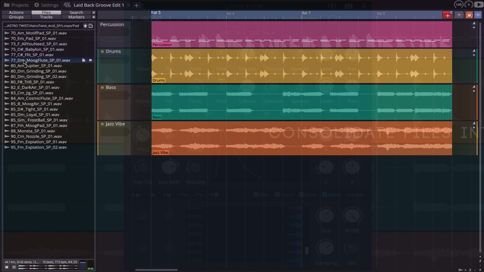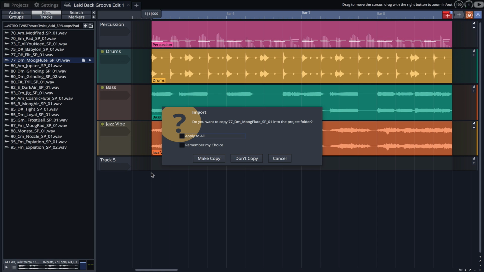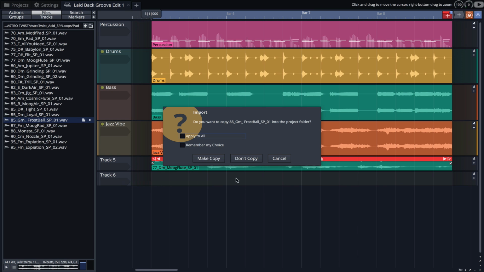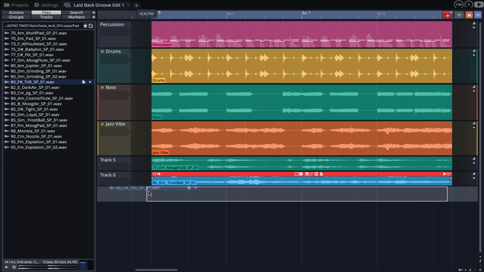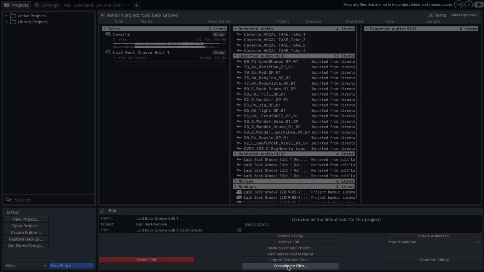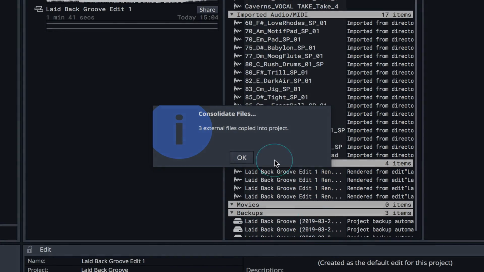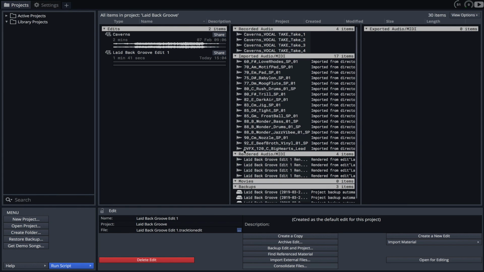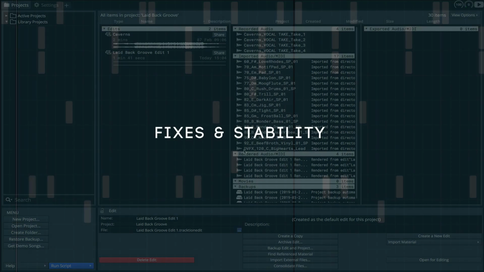Users now have the option of pulling all audio from within an edit into the main project folder. This is extremely useful if you've been auditioning loops and haven't been copying them to your project folder. When the song is done, use Consolidate and pull in all the loops that you actually used. This new feature is super handy for creating backups or when collaborating with other producers.